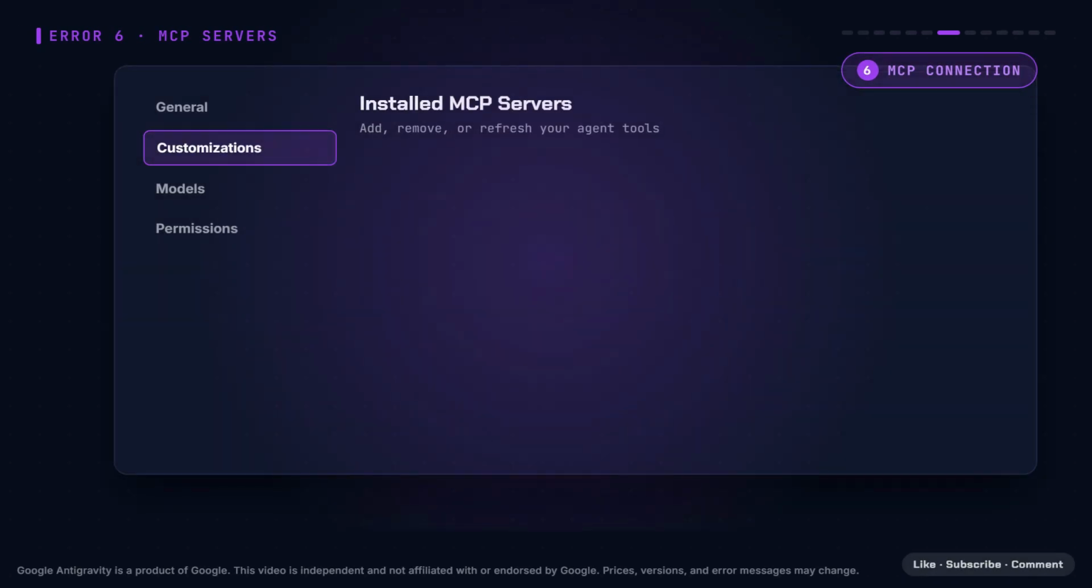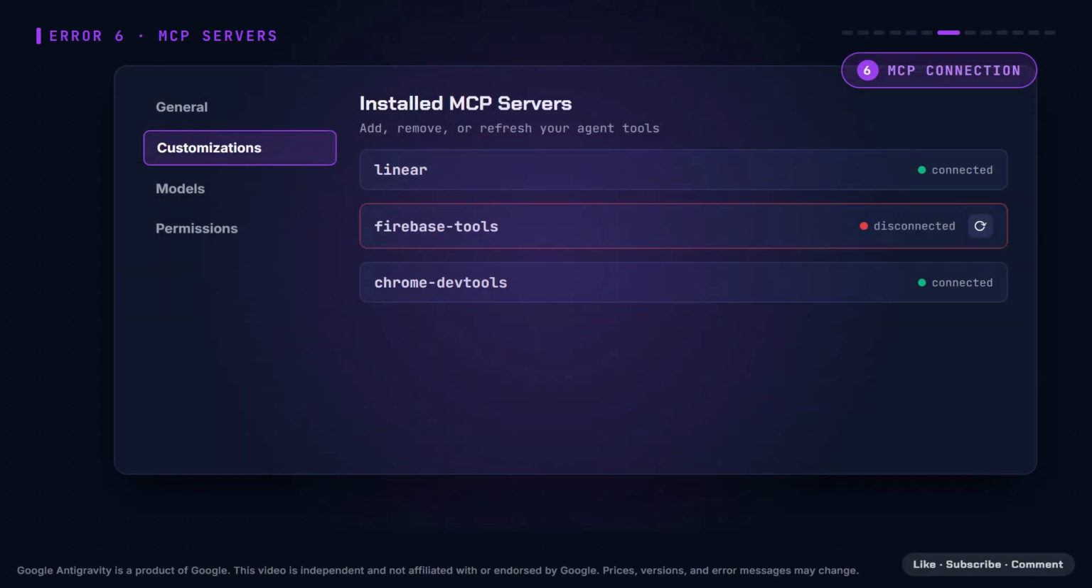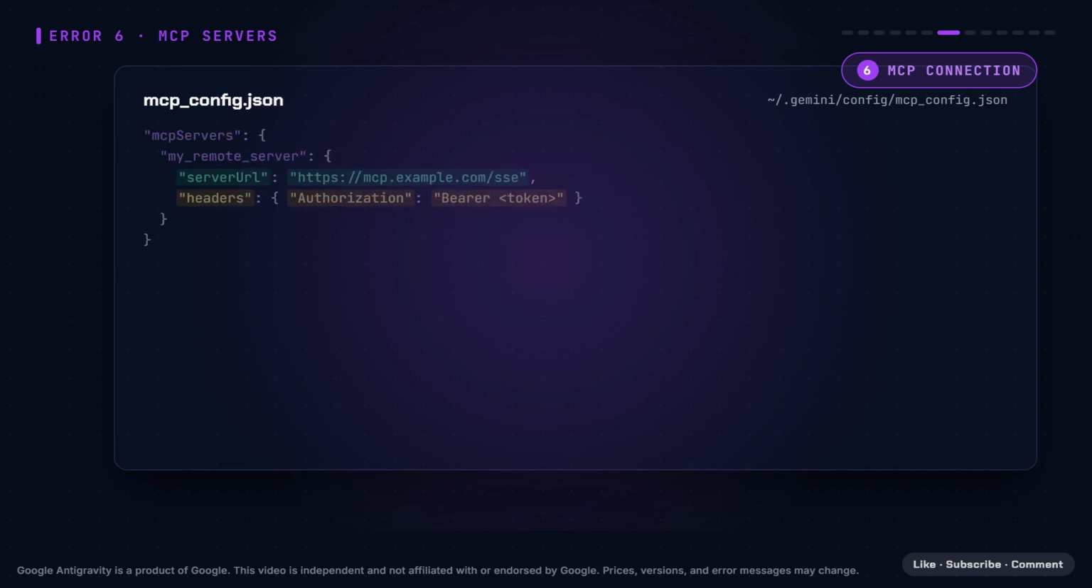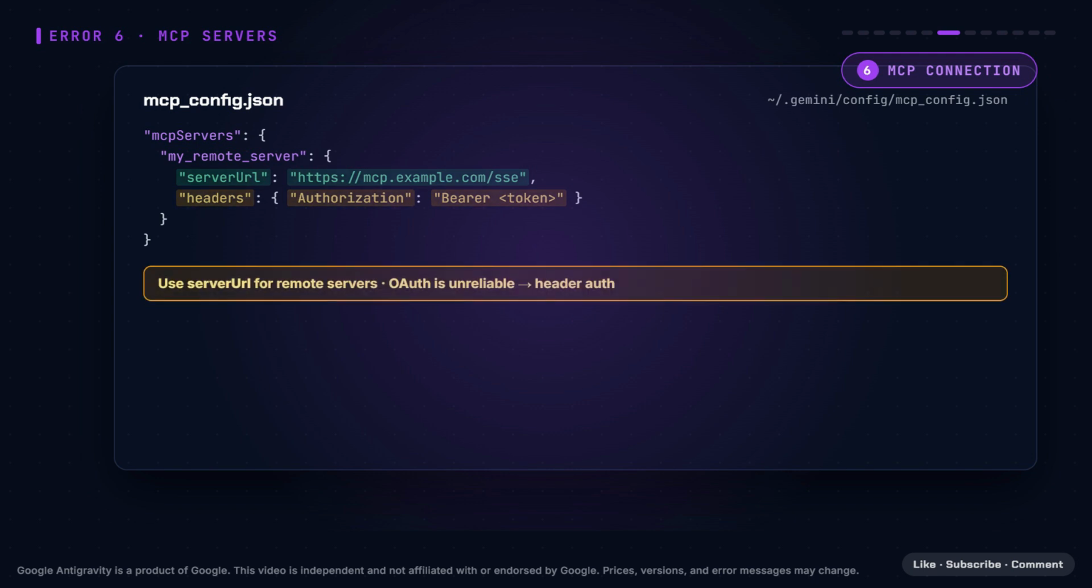MCP servers connect your agent to external tools, and when one fails, the agent can crash. Open Settings, then Customizations, and check Installed MCP servers. Is the server enabled? Press Refresh. Verify the server address and use the server URL key for remote servers. OAuth servers are unreliable right now, so use header-based authentication instead. Restart the app after changes, and keep Antigravity updated, because server loading bugs were already fixed.